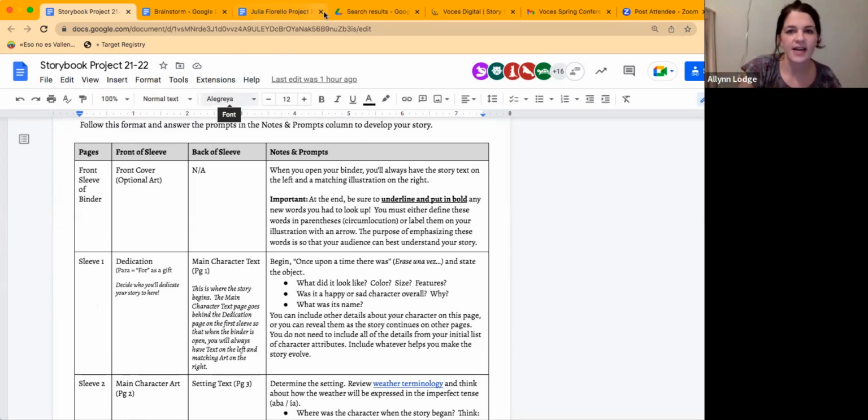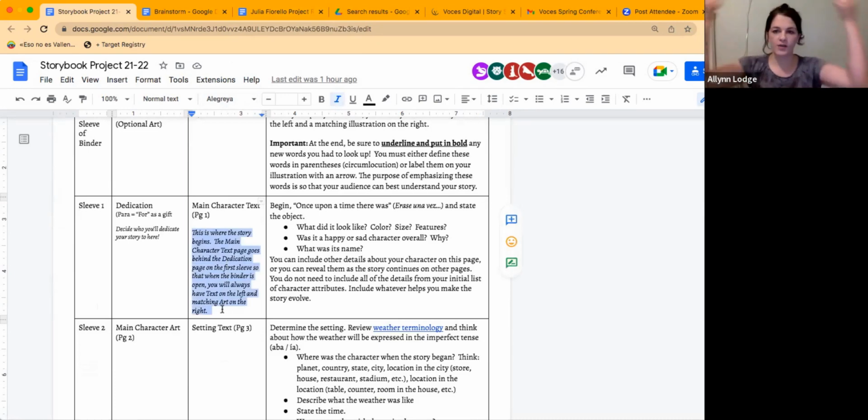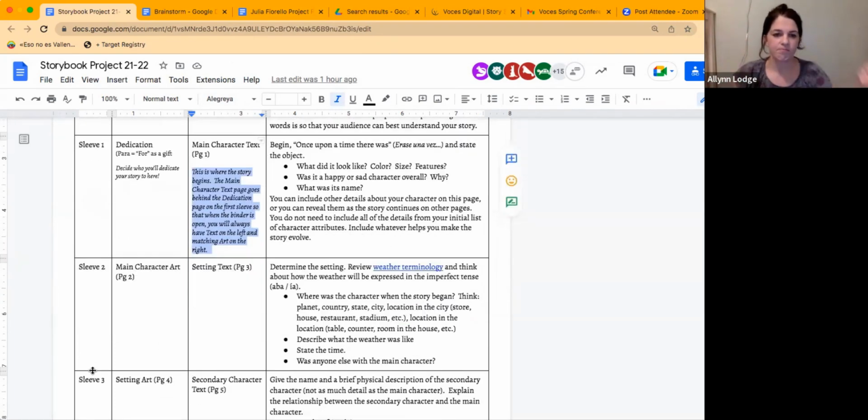And every time that they open a spread, there is text on the left and matching artwork on the right. So each time you open, you're seeing, even though these things are paired together, it's like page 3 and 4 open, you have setting text, setting art. You have secondary character text, secondary character art.